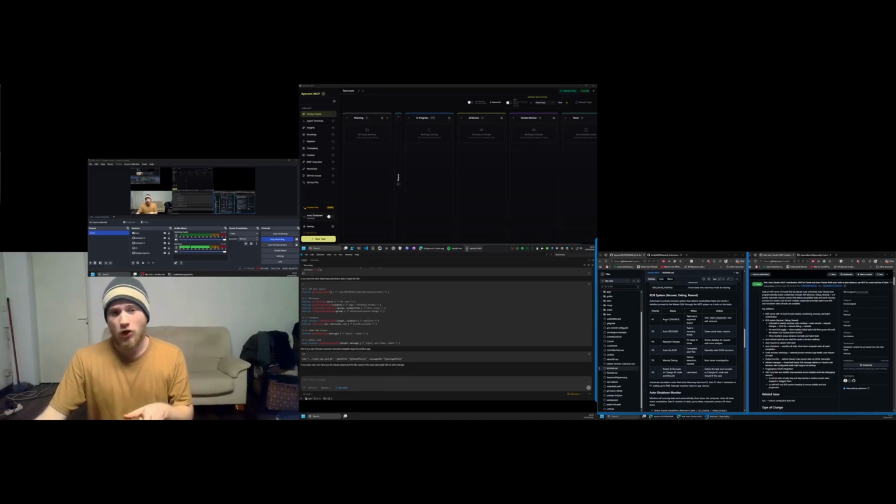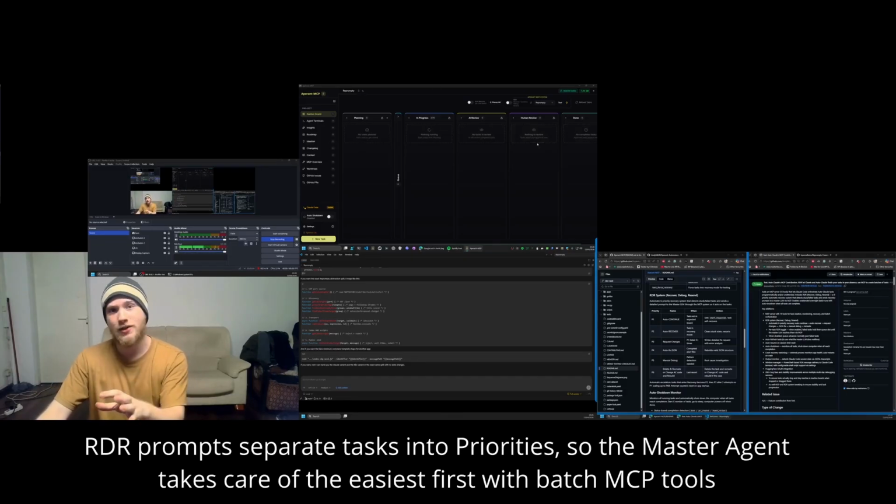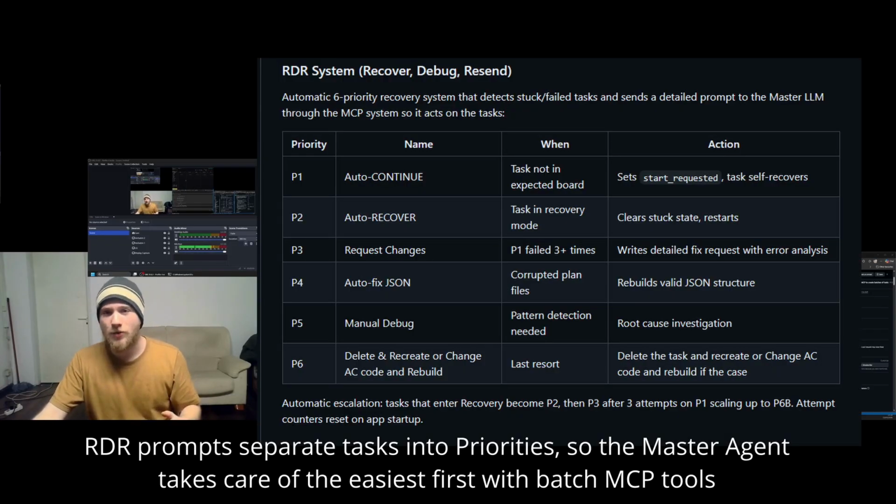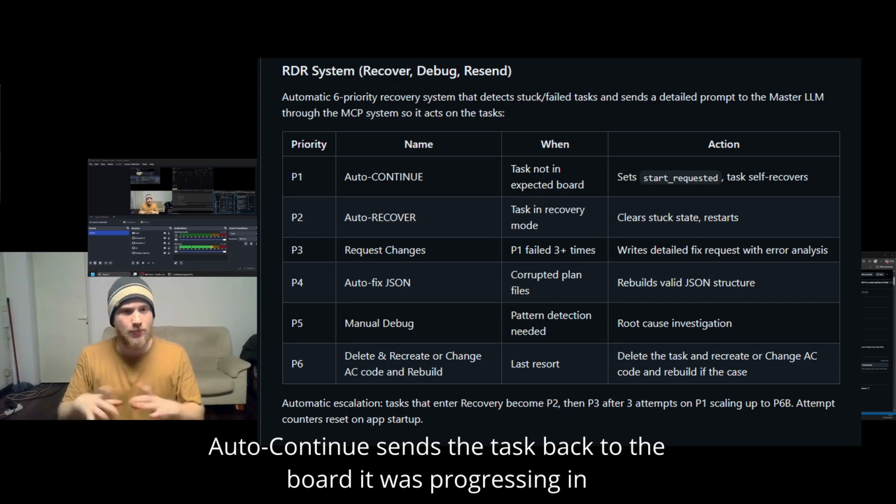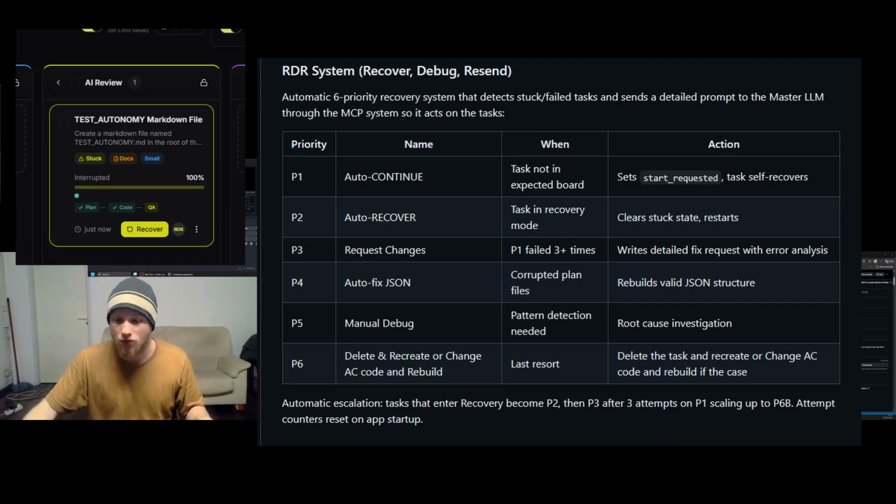Priority 1, it's auto continue. As I said before, tasks usually, if they bug, go back into the planning board or into the human review board. An RDR prompt is sent to the master LLM. So anyway, back to the priority system. It uses the auto continue MCP tool. That's priority 1. It usually does that. Then there is an auto recover MCP tool, which is priority 2.